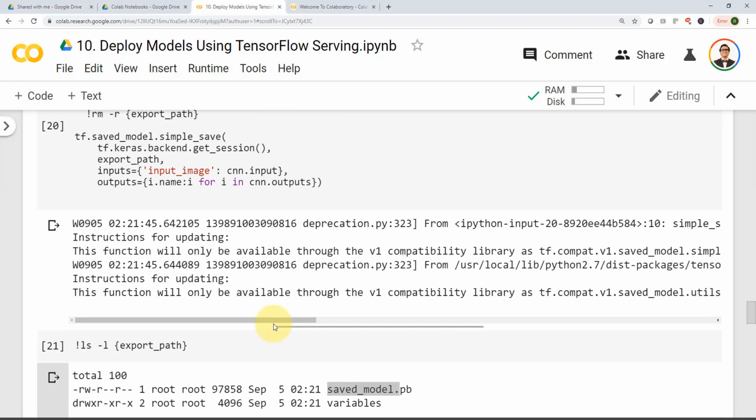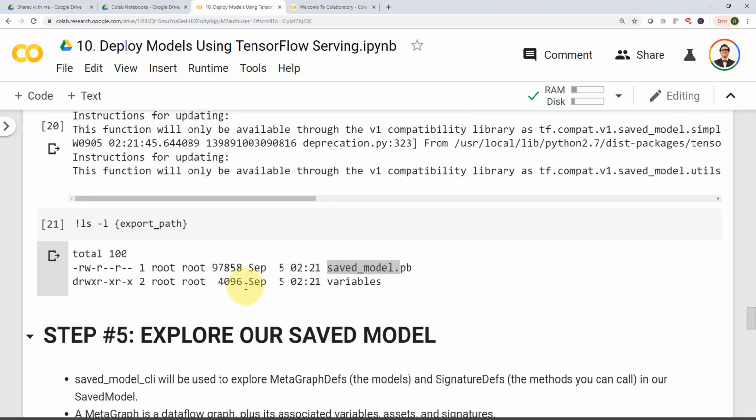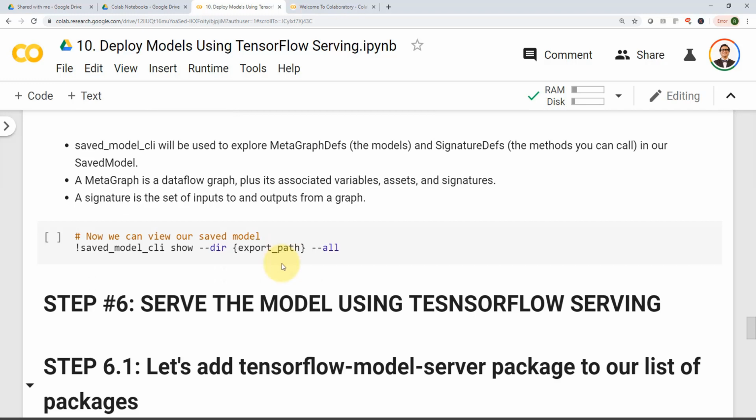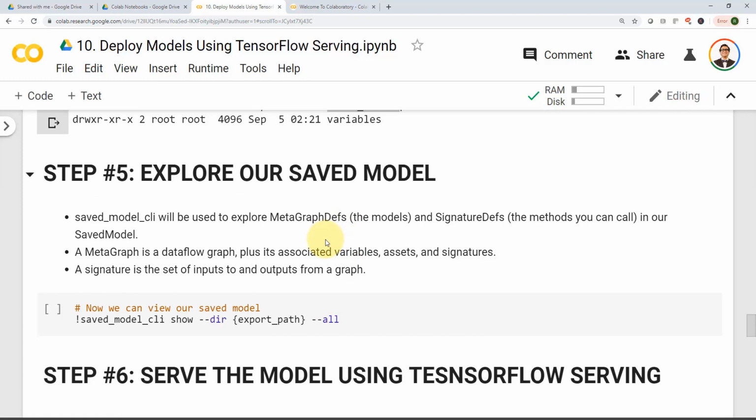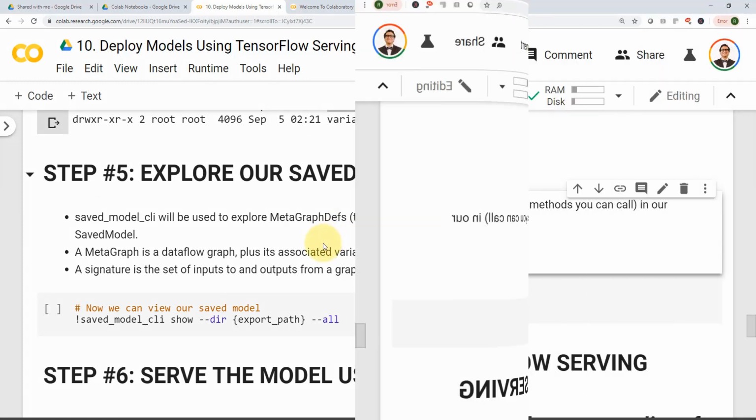All right, and that's all I have for this lecture. I hope you enjoyed it. In the next lecture, we're going to explore our saved model, and then we're going to start serving our model using TensorFlow Serving. Please enjoy TensorFlow 2.0 and happy learning.